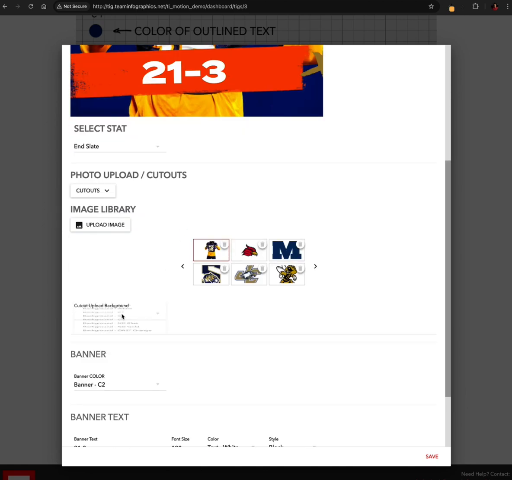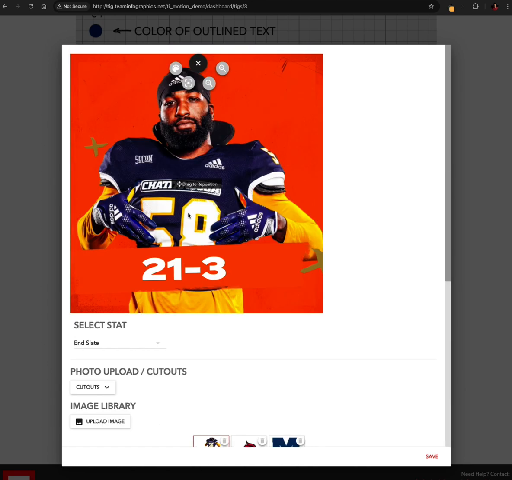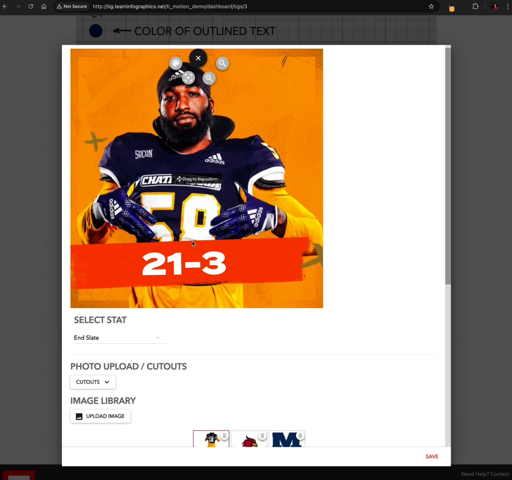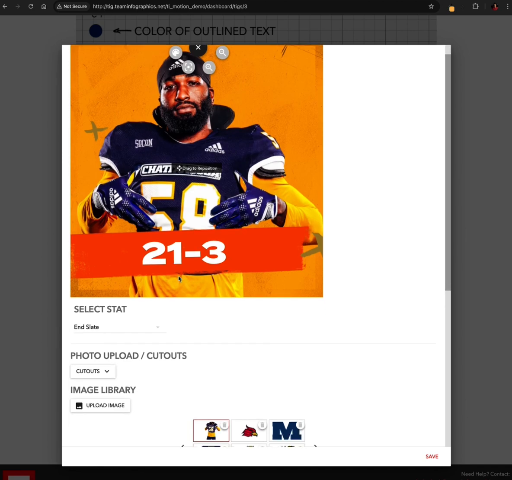Oh, I'm sorry, that was the banner color. There's our white, and here's our blue. Let's go with this kind of orange color. No, I don't like that. And this is actually, we'll do yellow on this. Okay, so that looks good.